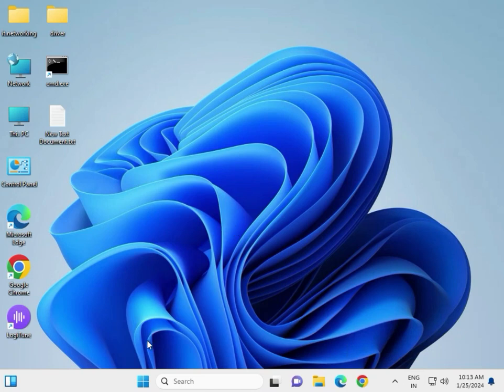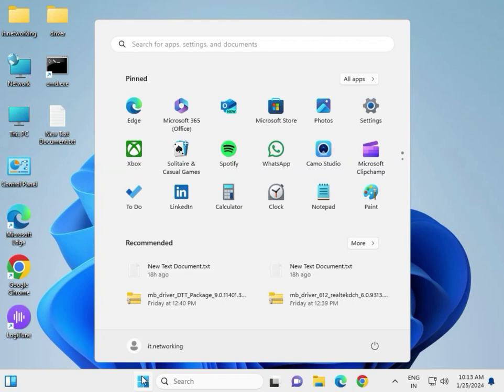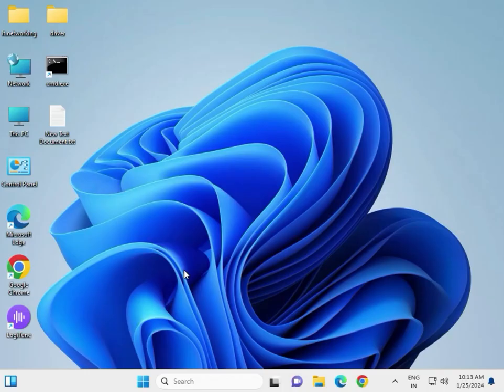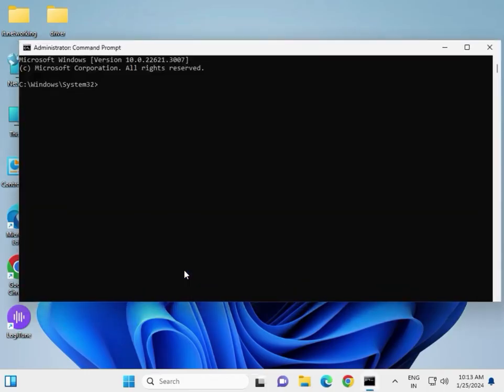Next method, check for disk errors. So click Start and type cmd and right click to run as administrator. Apply. Okay.